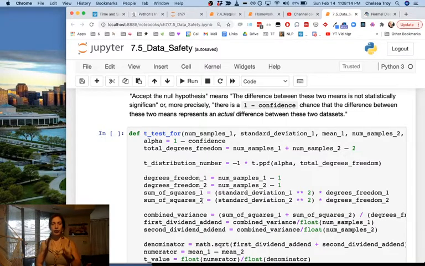To reject the null hypothesis is to say, I don't think random chance explains why these two numbers are different. I think that there is some causality at play here. So when we accept the null hypothesis, what we're saying is the difference between these two means is not statistically significant. Or more precisely, there is some probability, 1 minus the confidence, in this case 0.95.